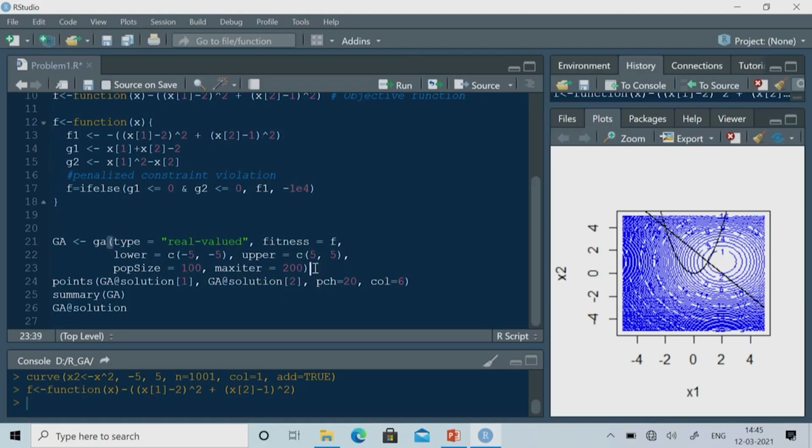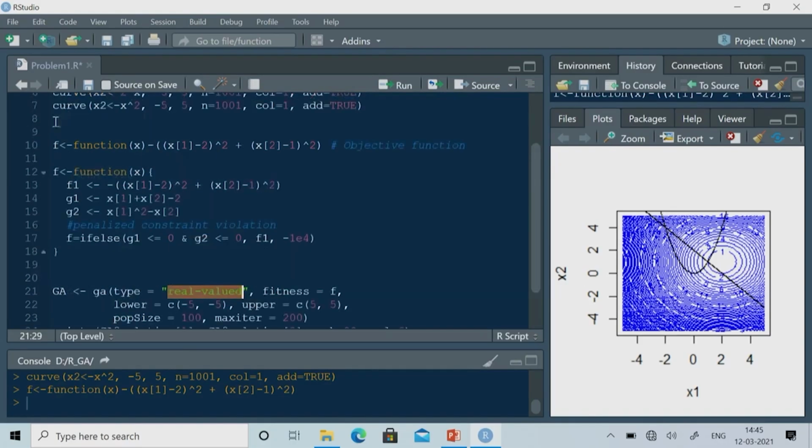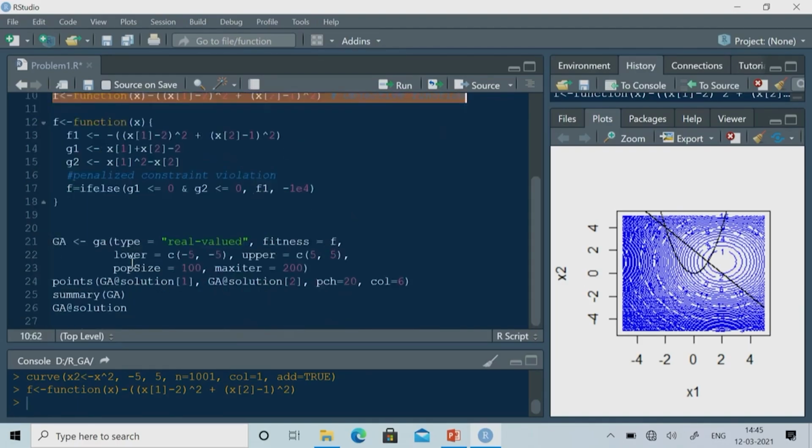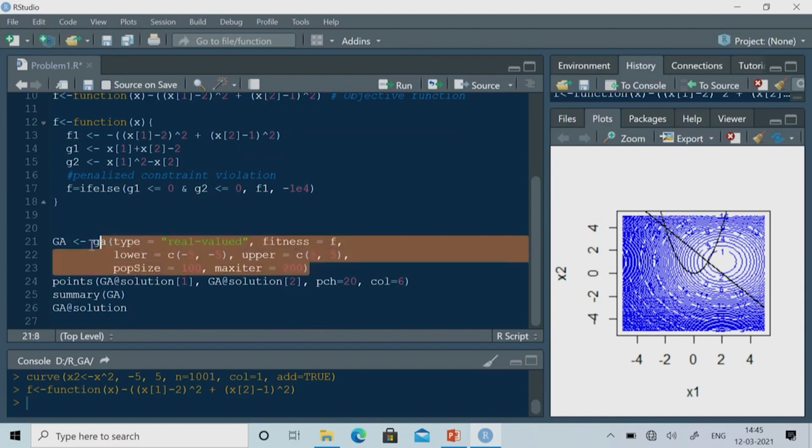Let us execute. Here I have used the real valued GA. I have not used binary valued till now. Fitness is f, which I have executed. Then the lower bound and upper bound I have defined, then the population size, and maximum iteration 200. Let us execute this particular line. It will execute GA up to 200 iterations. So, I got the solution.